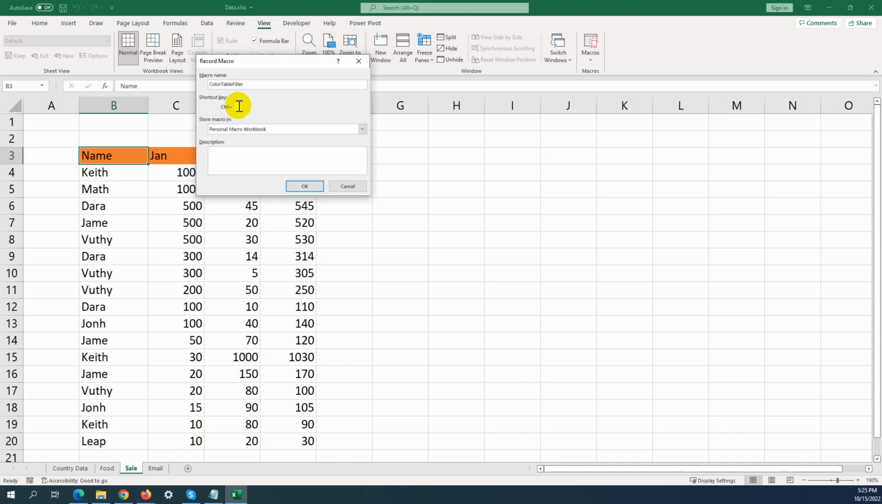Filter. Okay, we can import the shortcut here. If we want to put some shortcut, for example, I put any shortcut name. We can put, for example, this is the description: fill color, table and filter.